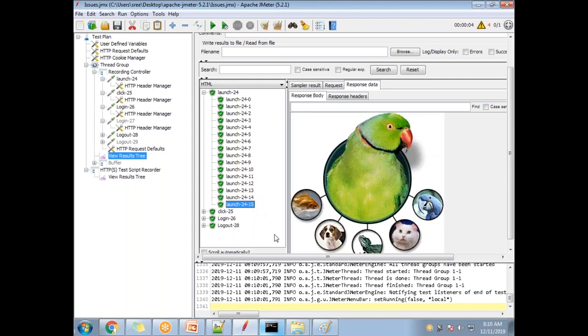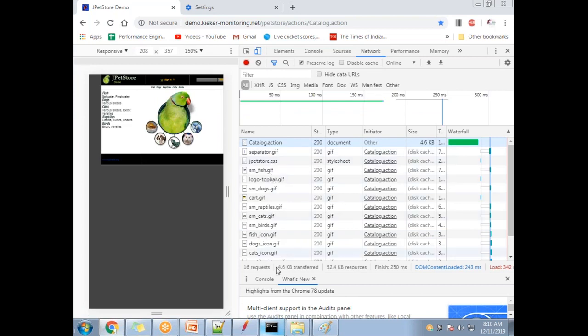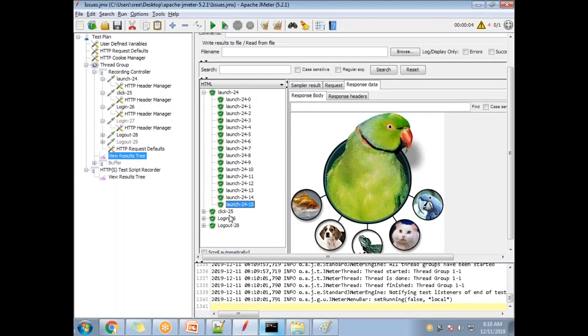So JMeter, even though you're not capturing all these embedded resources, is still playing back all the embedded resources. This is the question somebody asked me when I was talking about the best practices for JMeter and telling you that you're not supposed to capture all the embedded resources. Only the main HTML one is what you're supposed to capture. And while playing back, JMeter is smart enough to play back all the 16 of them.